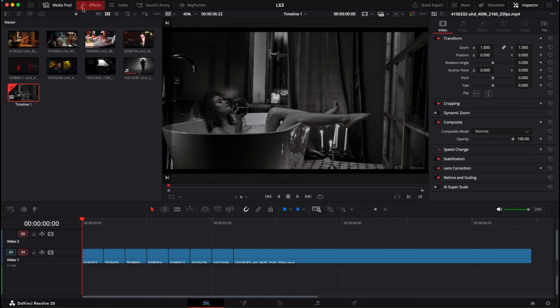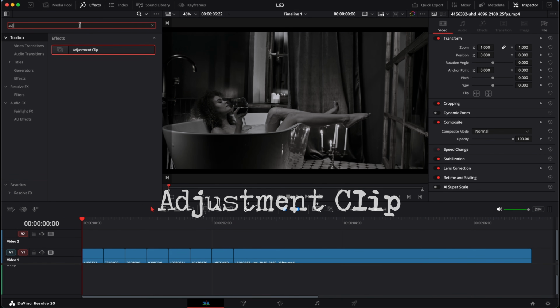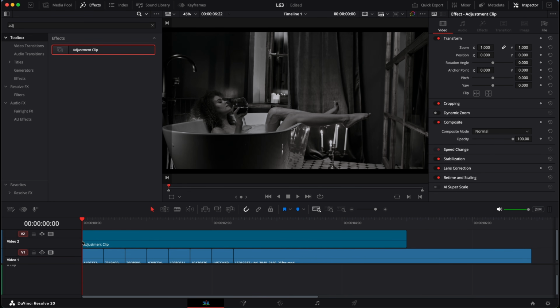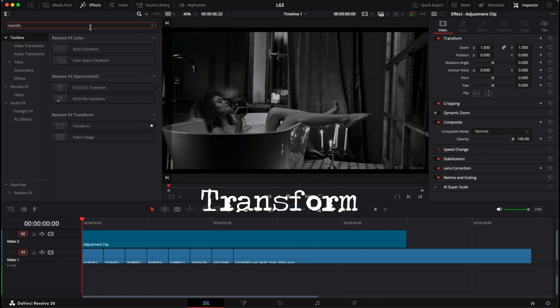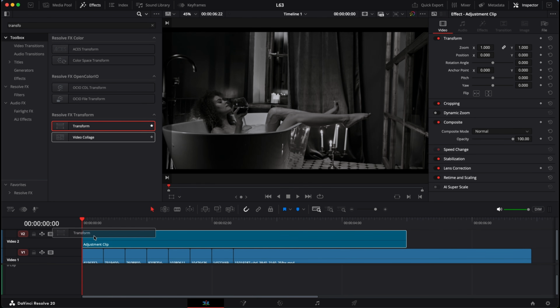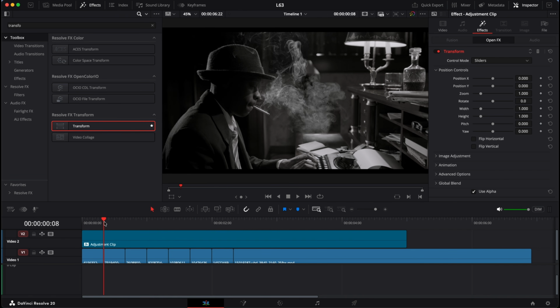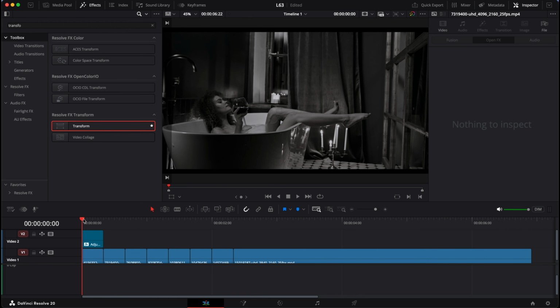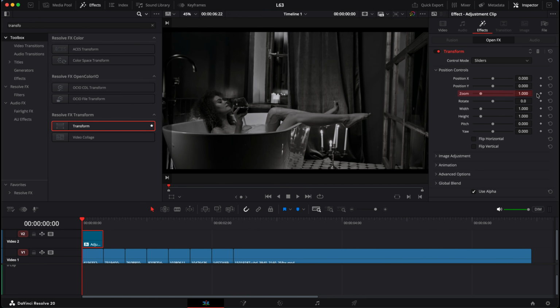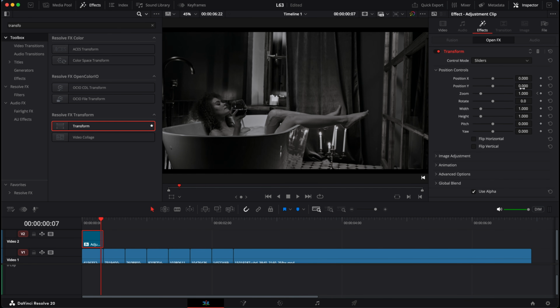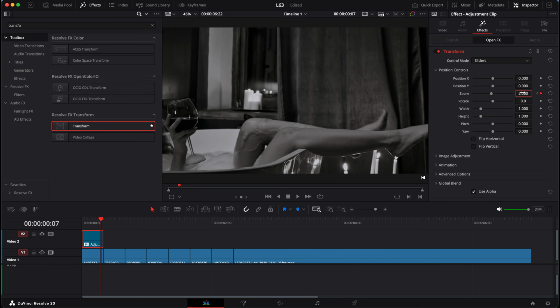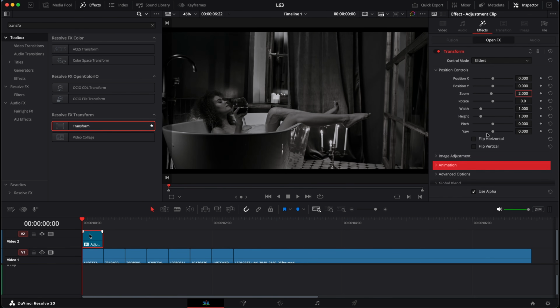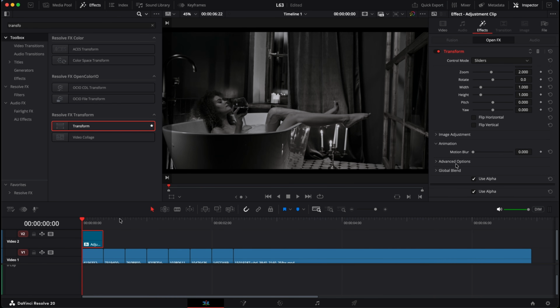Go to Effects and add Adjustment Clip. Apply Transform effect to it. Trim Adjustment Clip to the length of the single clip. Move to the beginning and set the keyframes on the zoom parameter. Go to the end and set the value to 2. In the animation section, enable motion blur.